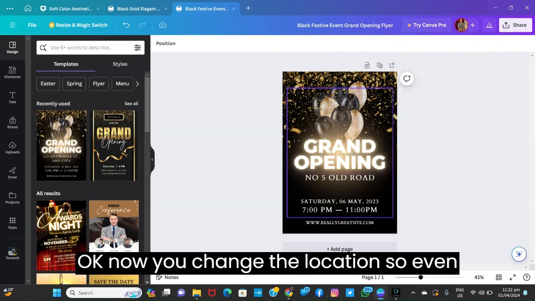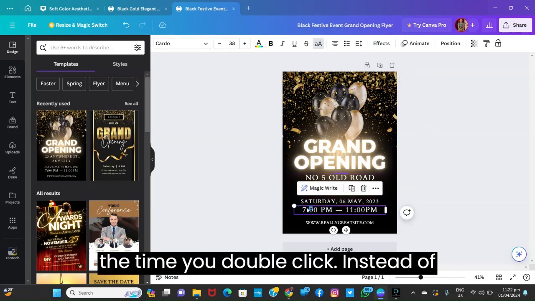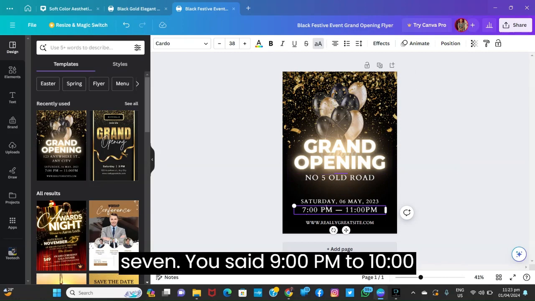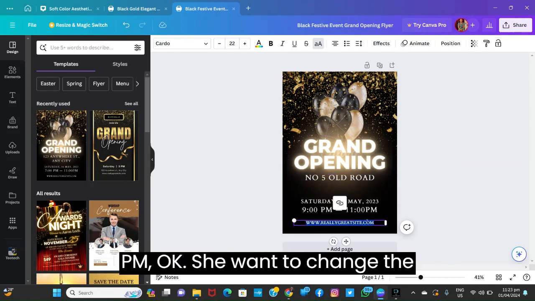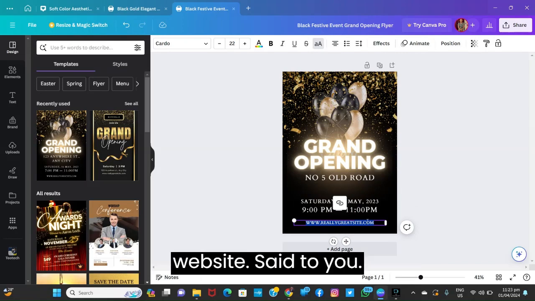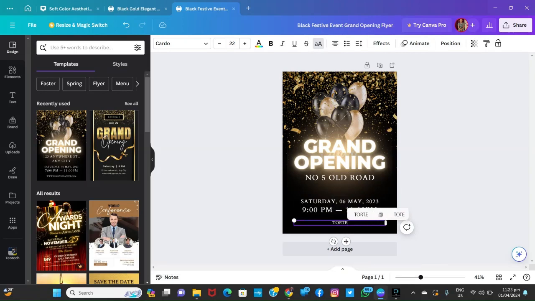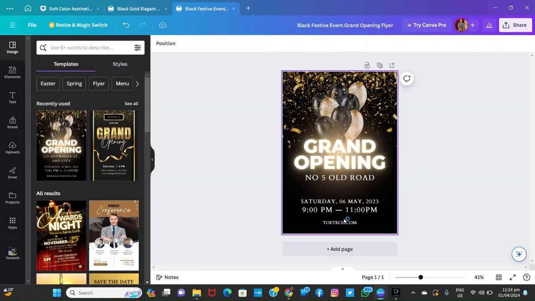Okay, now you change the location. Even the time, you double click. Instead of 7, you say 9 p.m. to 10 p.m. If you want to change the website, you say tech.com. So it changes. Here you can change anything you want.